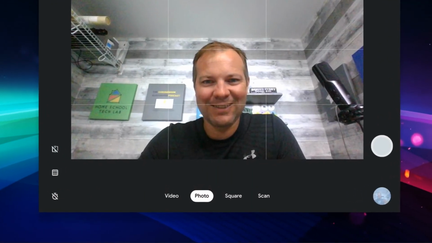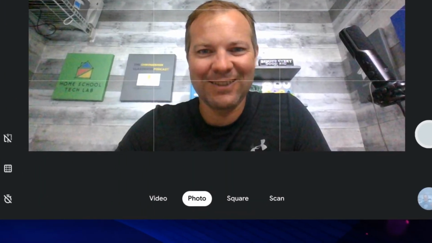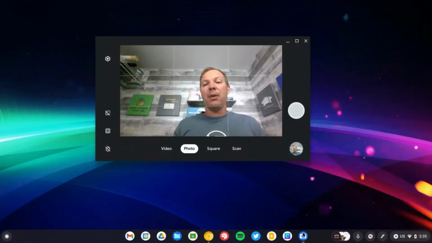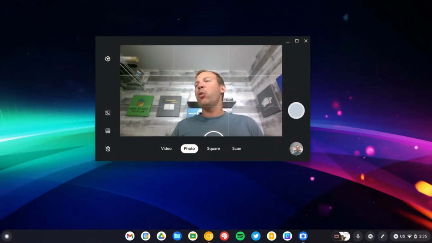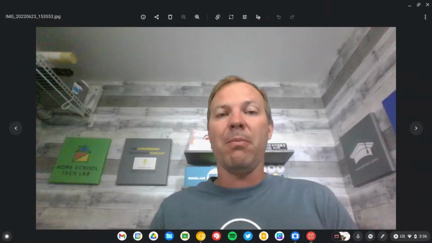Now there are four modes to your camera. You have video, photo, square, and scan. Let's talk about photo first. If you want to take a picture, just click the white button and it'll snap it. You'll see a preview of the photo that you just took in the bottom right corner. You can click on it, and this is the picture that I just took. Not the best.